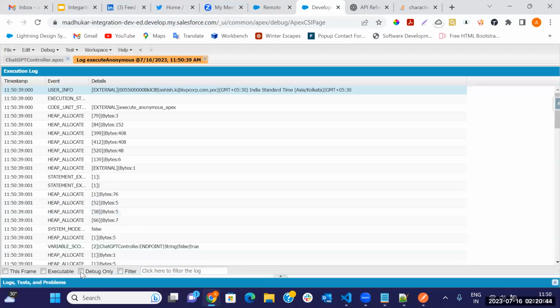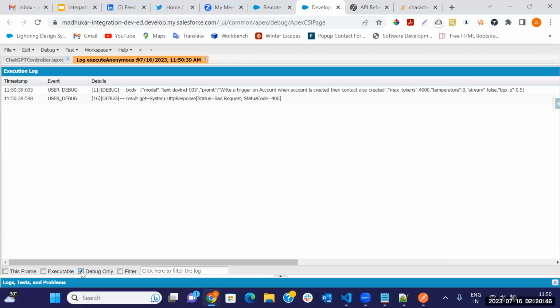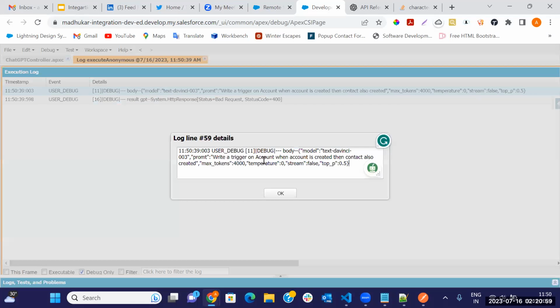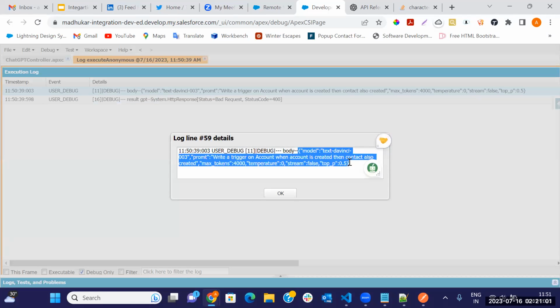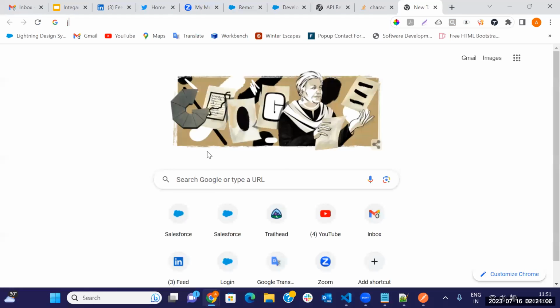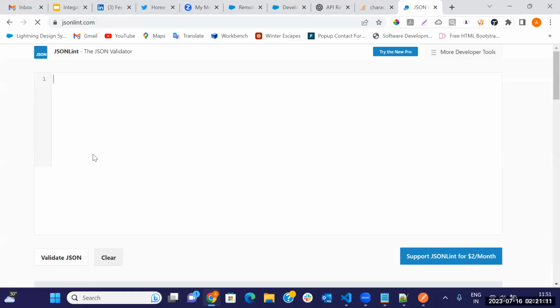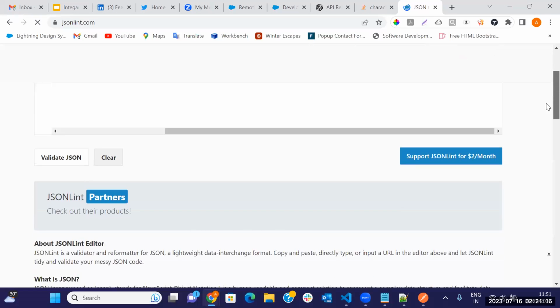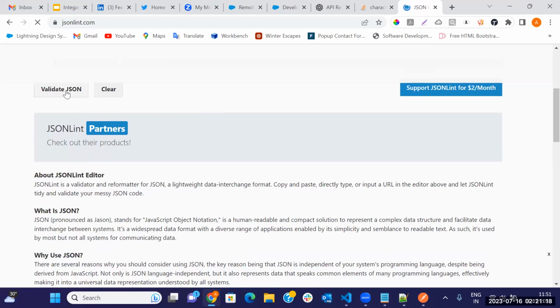Our execution is done. Just click here. It is saying something: HTTP response, bad request sent. Bad request sent means this JSON is not correct. So what should we do? Just copy this JSON and go to a JSON checker. This is a website for checking whether your JSON is working fine or not. Just validate here.